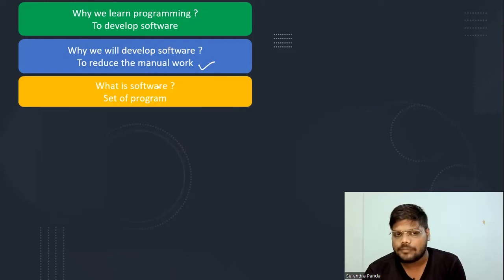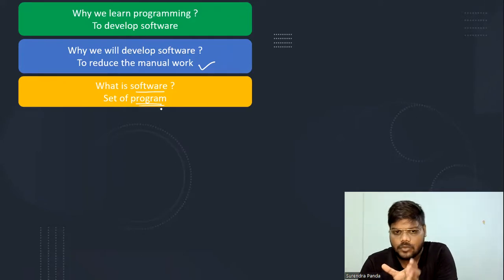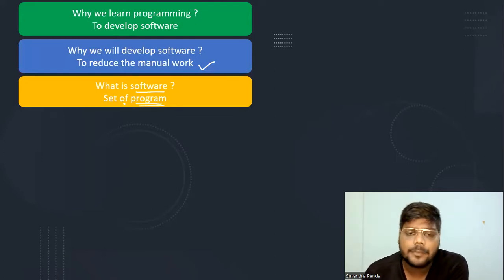Then what is software? Software means a set of programs. See, so what is software? A set of programs. Don't say collection of programs or list of programs. Why is it a set of programs? Slowly we'll understand. So software basically means a set of programs. That is called software.